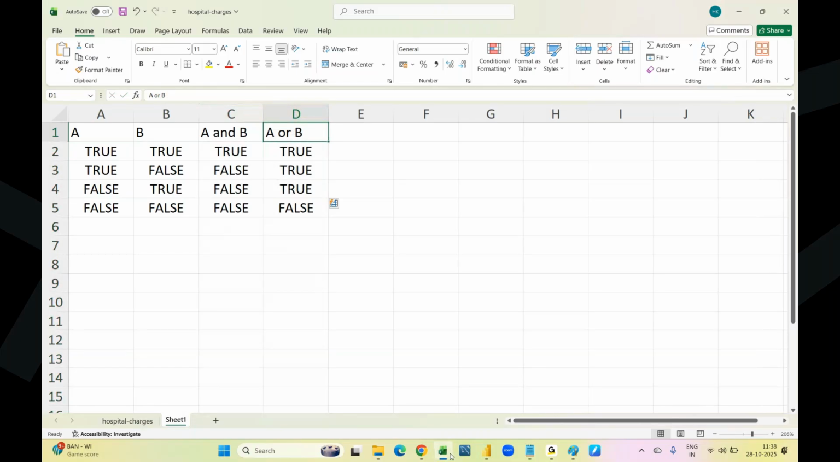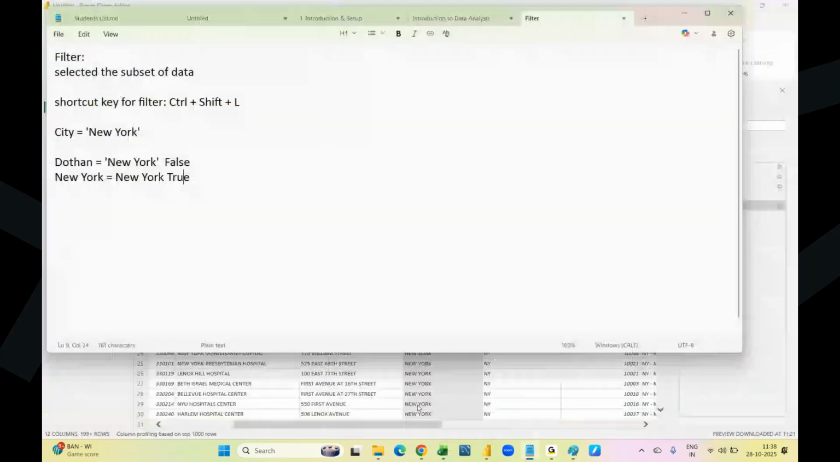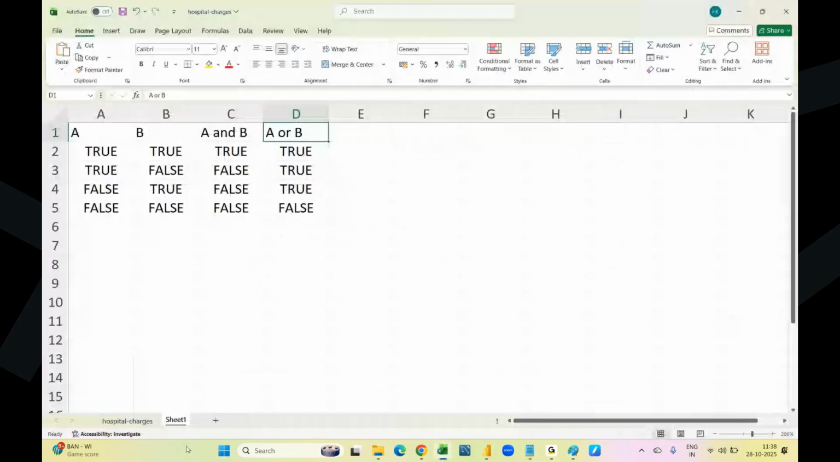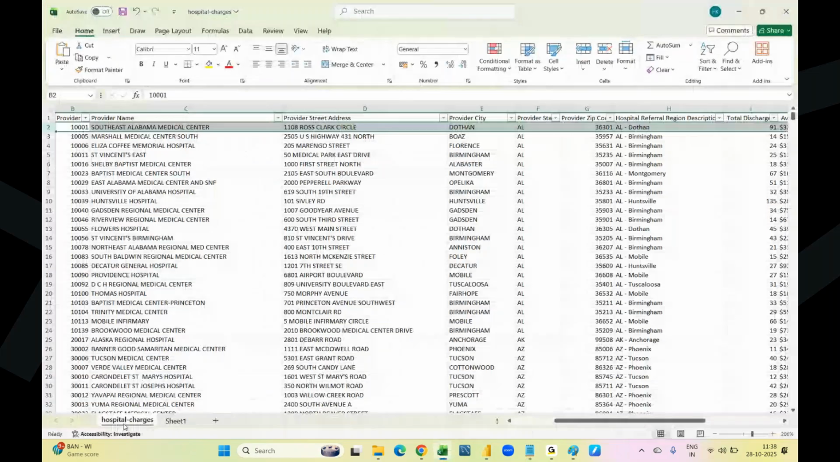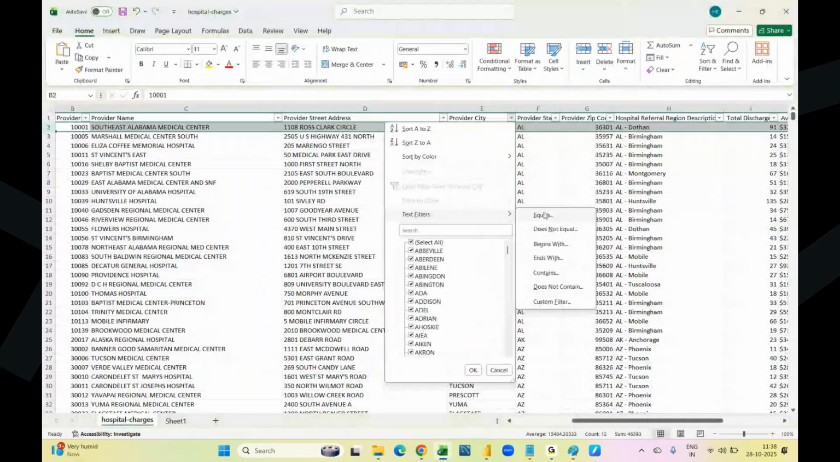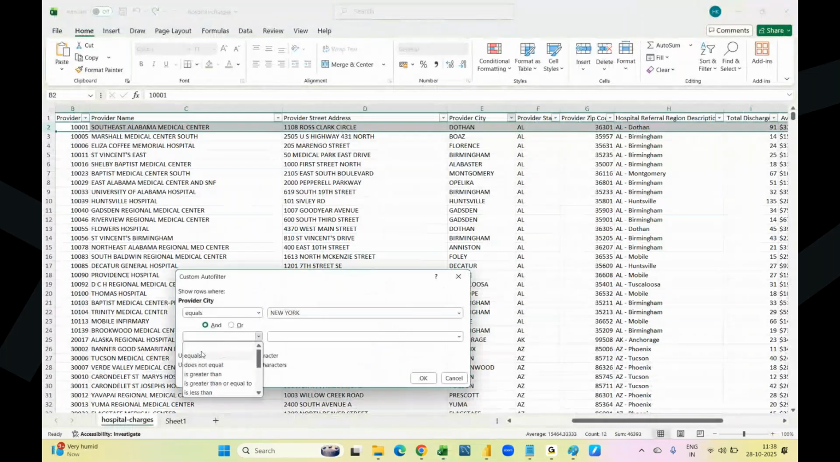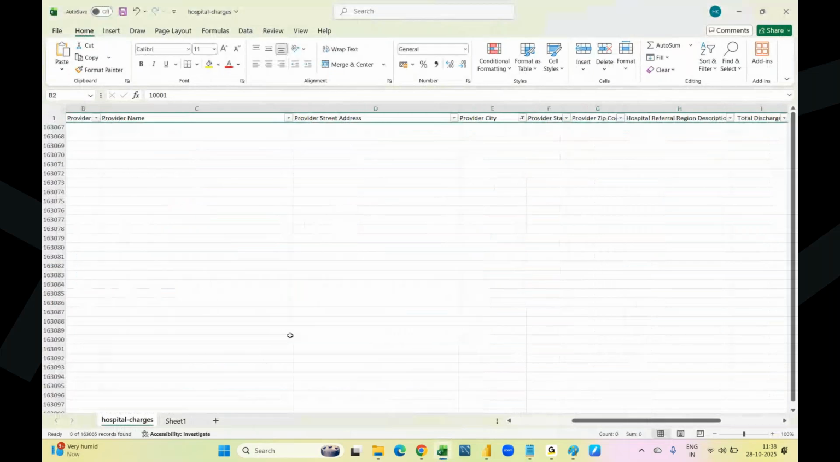Now let us go back to our filter. Here, what is it that I have asked? Let me just close it. I wanted to find out the cities of New York as well as Los Angeles. When I apply the filter, I'm going for equals. Here I'm writing New York first, and in the second place I am going for equals and writing Los Angeles here.